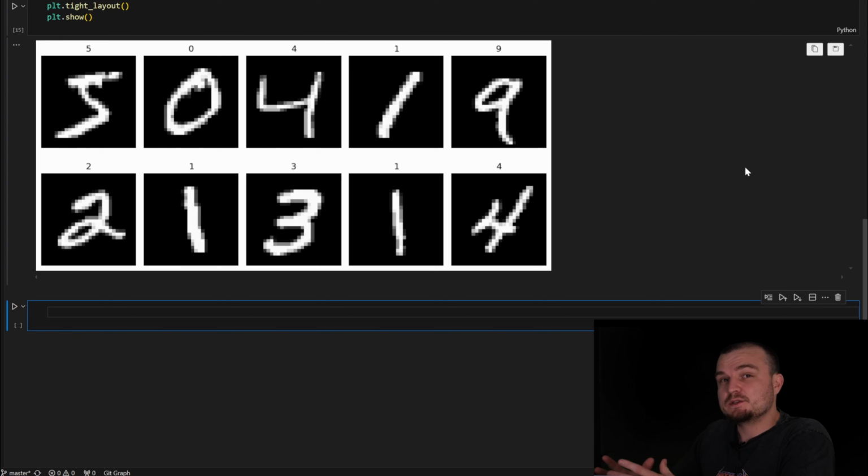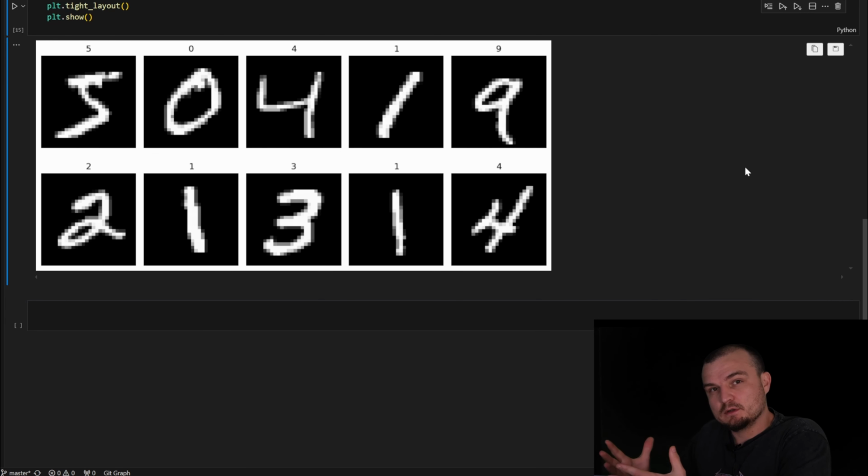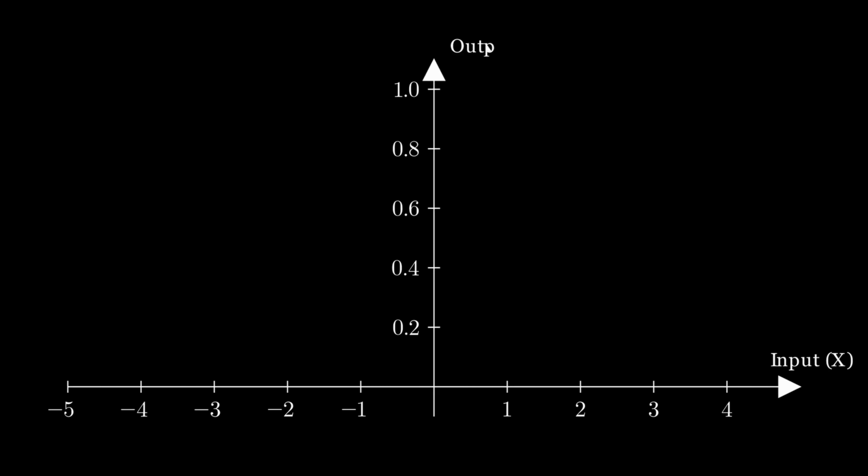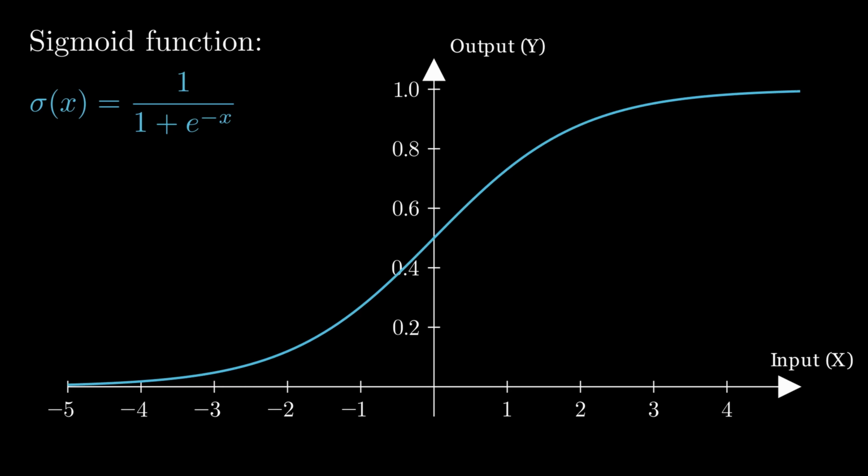Once you have the dataset loaded, we can use a simple classifier like logistic regression to classify the digits. Logistic regression is a simple yet powerful classification algorithm. Despite its name, it's not a regression, it's a classification algorithm. It uses the sigmoid function to map predicted values to a probability scale. The sigmoid function can take any value and map it to the range between 0 and 1.